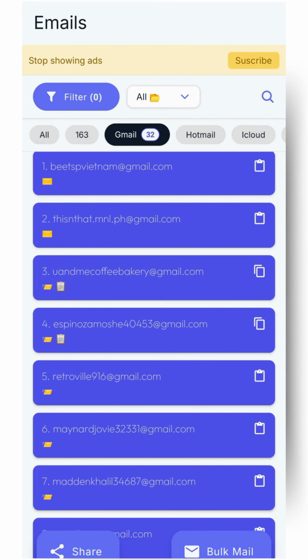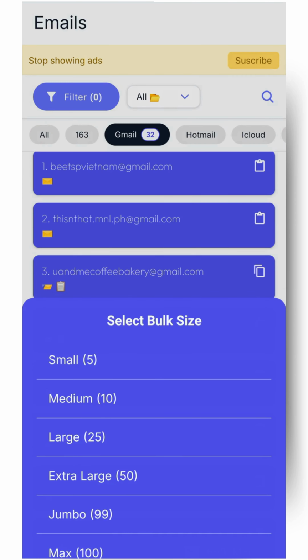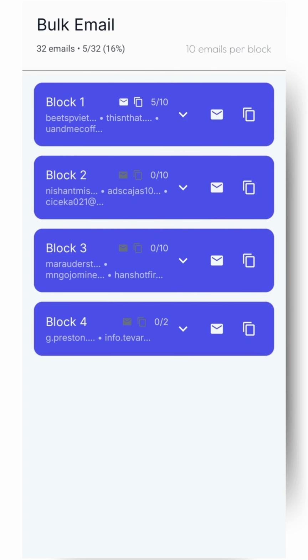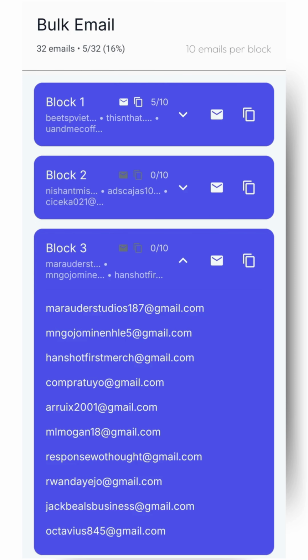Now, to message them in bulk, you can click on the bulk mail button at the bottom right of the screen. It comes up with this modal where you select how many emails you want to open up at a time. You can select from 5, 10, 25, 50, 99, and 100. In this case, I'll select 10. So it segments them into 10. Each segment contains 10 emails.